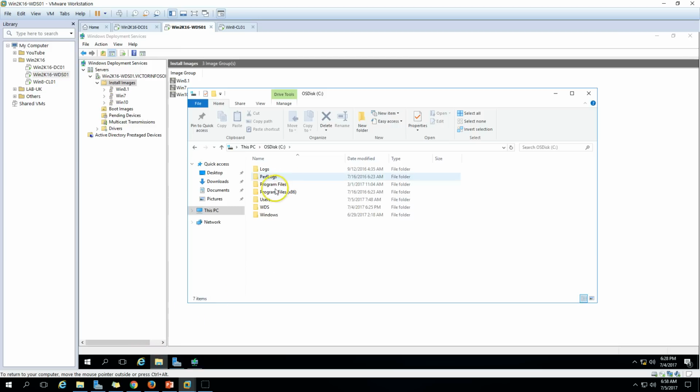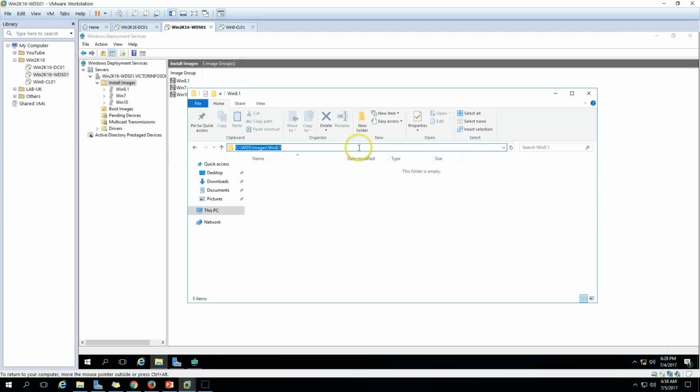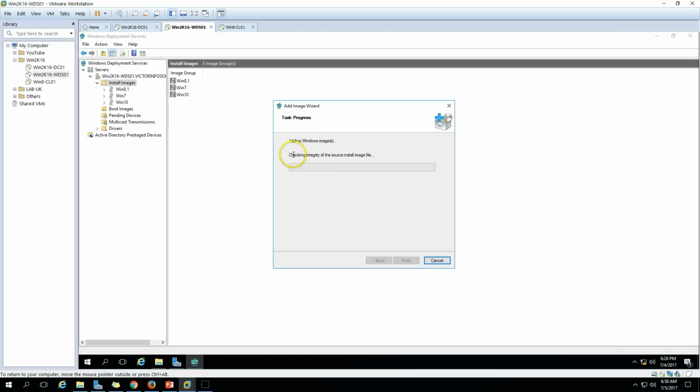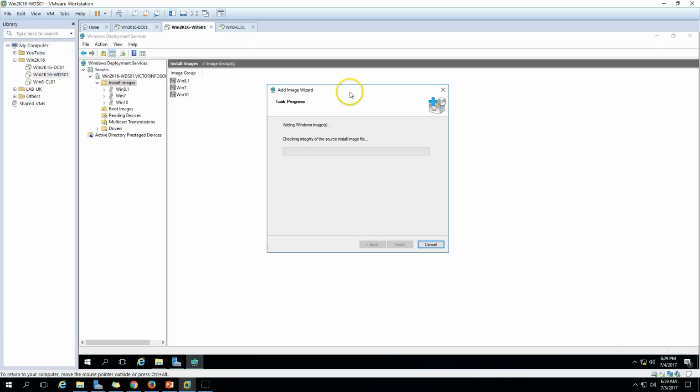So wait for it. Now if you go here on WDS images, you can see we have all three different folders. And if you go here to Windows 8.1, we don't have anything right now. It will be added soon once the integrity is checked for the source install image. It will take some time because we have an installation image of around 3 GB, so it might take 5 to 10 minutes to verify the ISO image and WIM image and add to the WDS server.